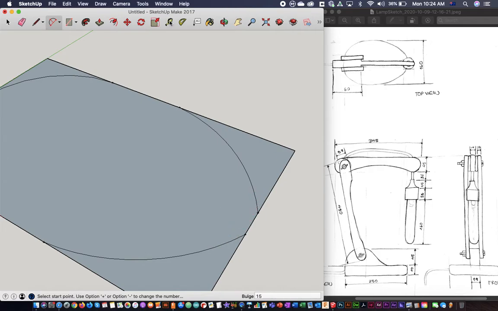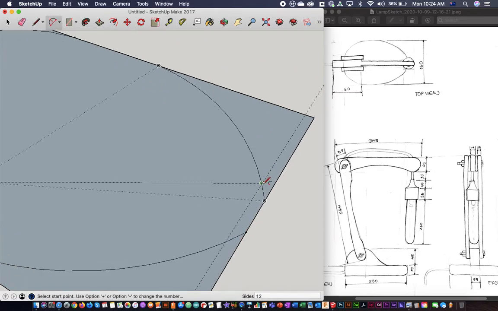Okay, so now that we have this, we want to make it a bit rounder here. So what we're going to do is grab the tape measure, click on the edge of the square, and pull in 5. We want to move 5 millimeters from the edge. Click on the 2 arc point.